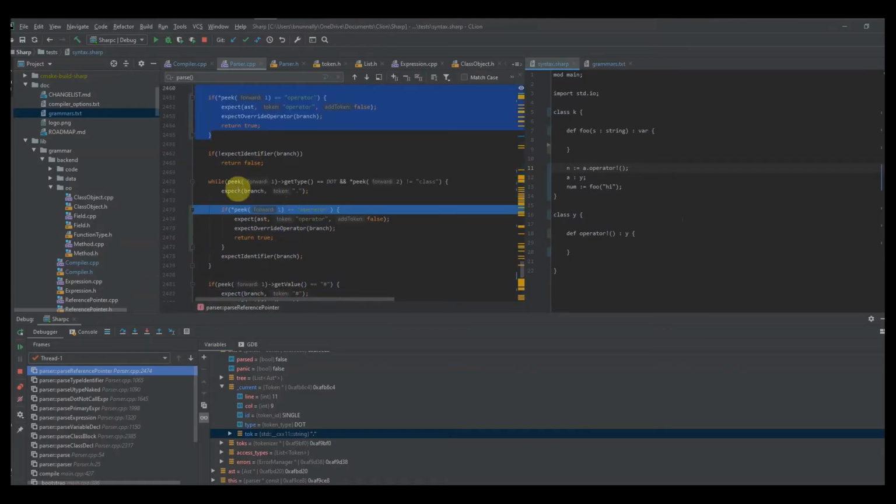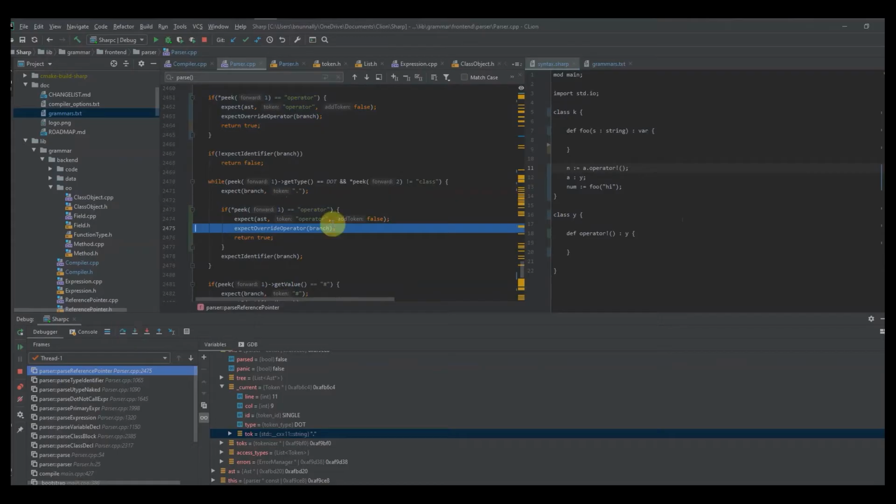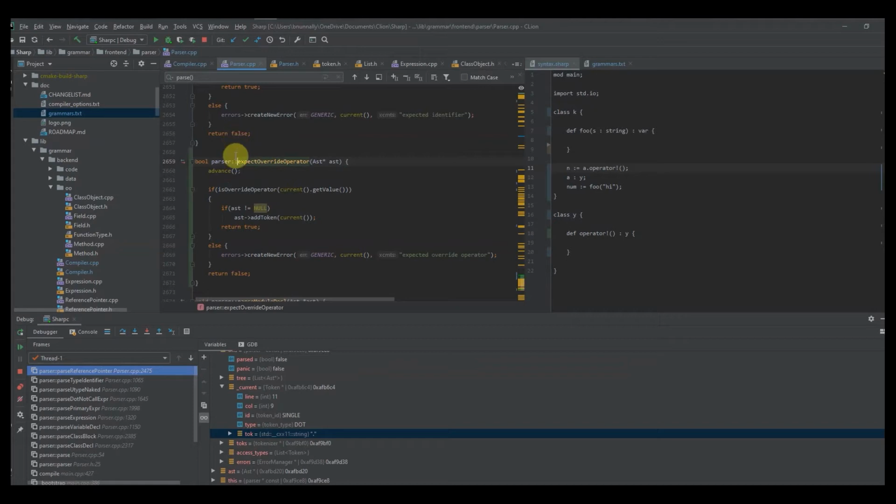So now looking at the new code, what I do is I peek forward one character. If it equals operator, I expect the operator, and then I expect the override operator. Now, this is a new function that I created. So what it does is it basically does what you think it does. So we want to expect an override operator.